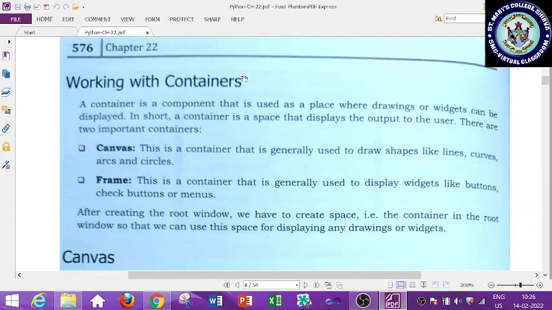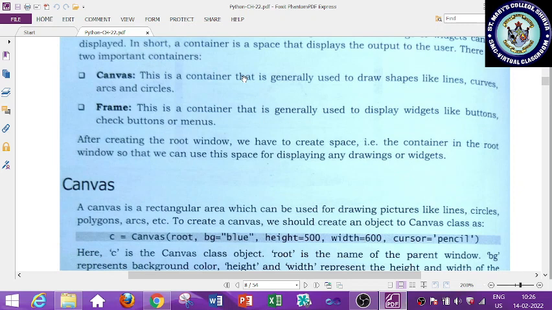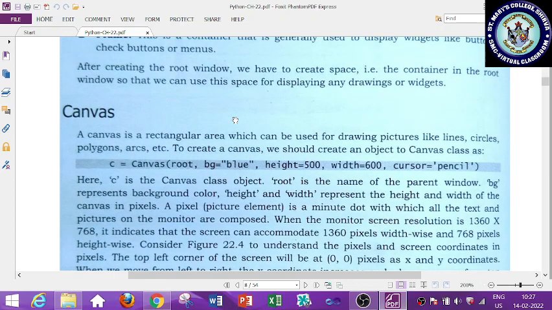Then we discussed how to work with the canvas and the frames. Canvas is required to provide the working area for various shapes such as lines, polygons, etc. So there are different things that you need to include in the program. Then we can use some other widgets like buttons and menus. Then we require the frames. Okay, so we discussed everything about the canvas.